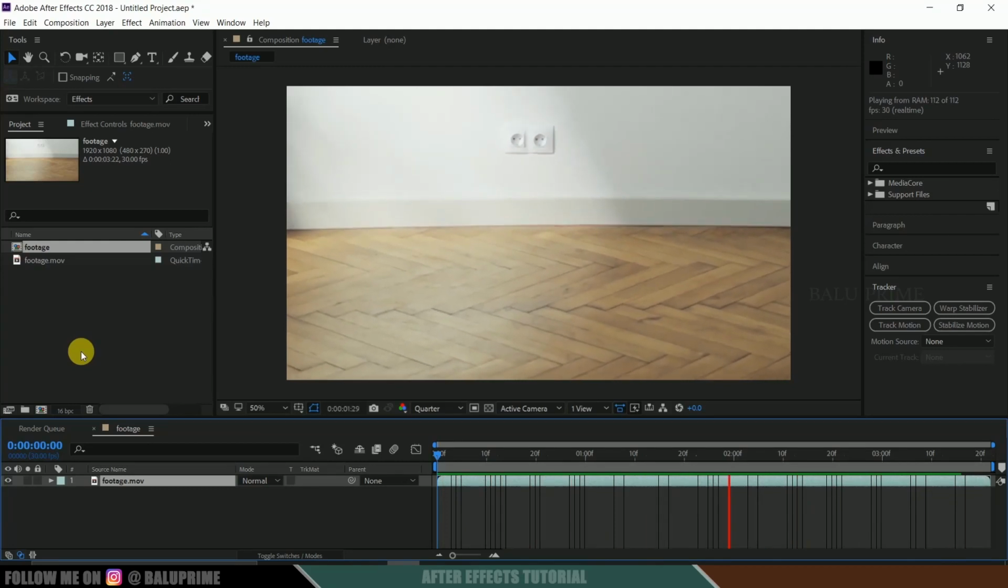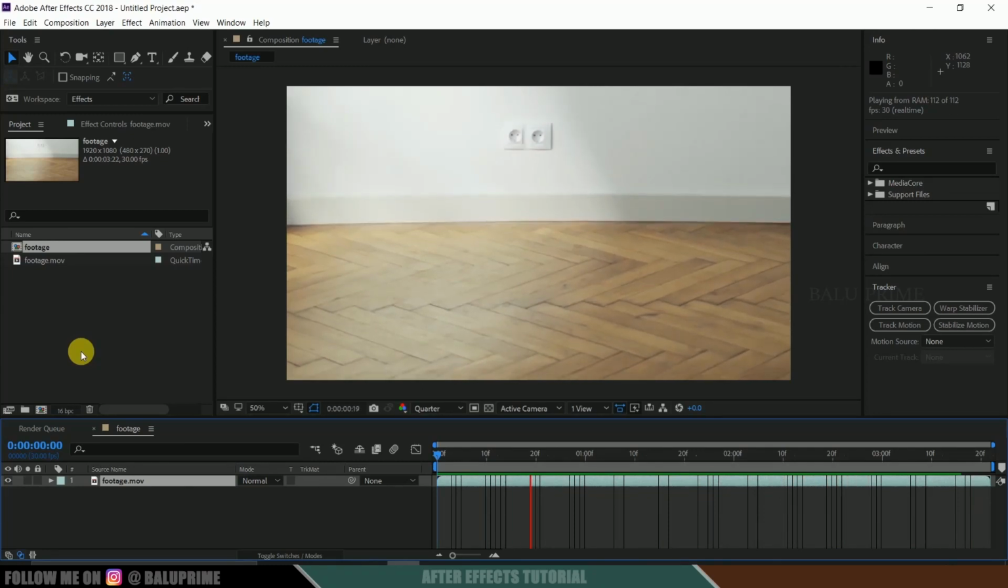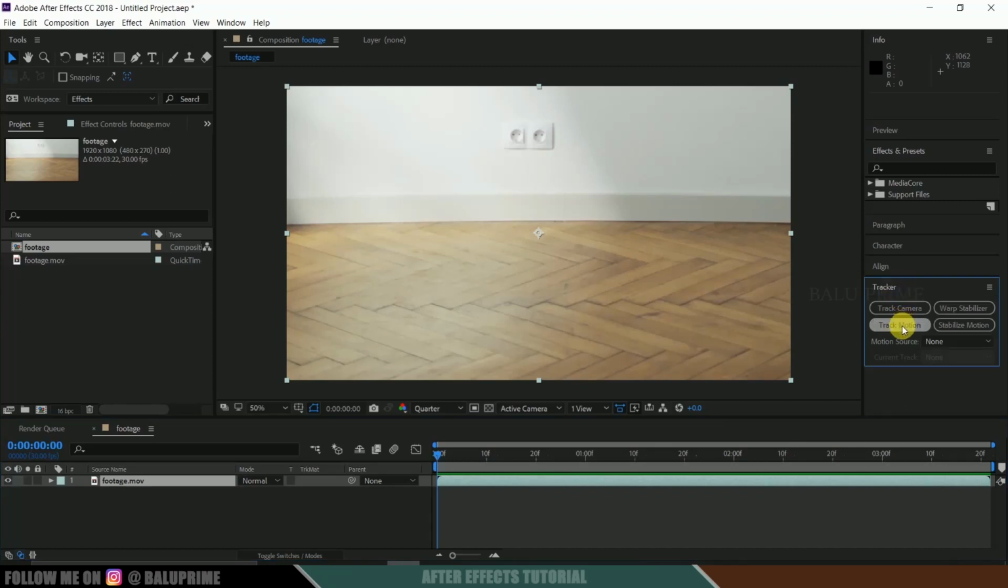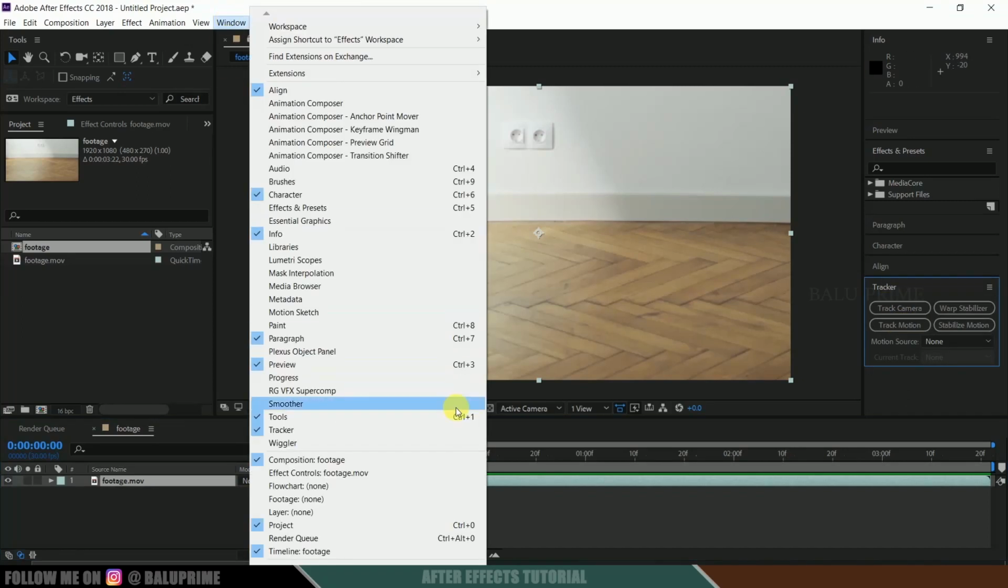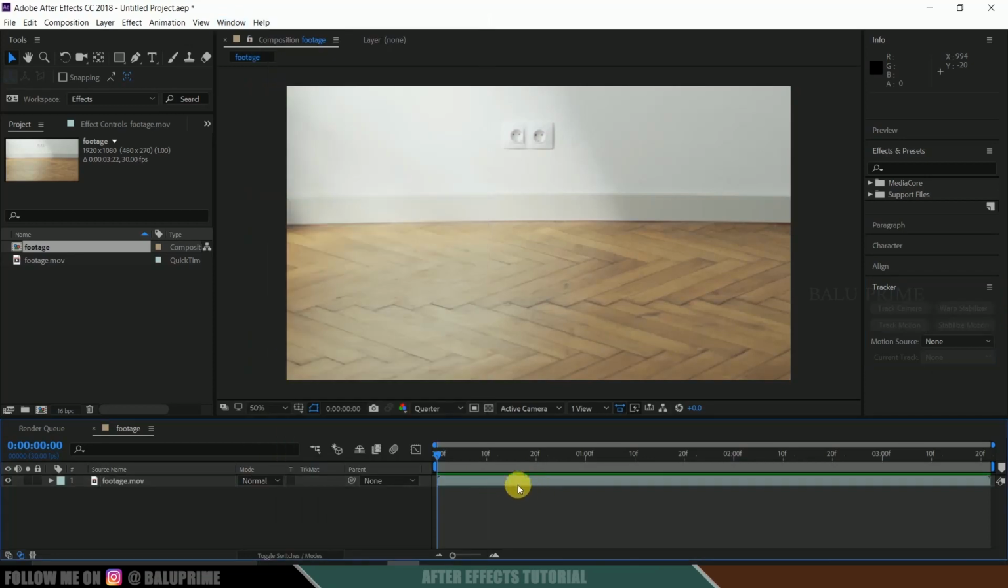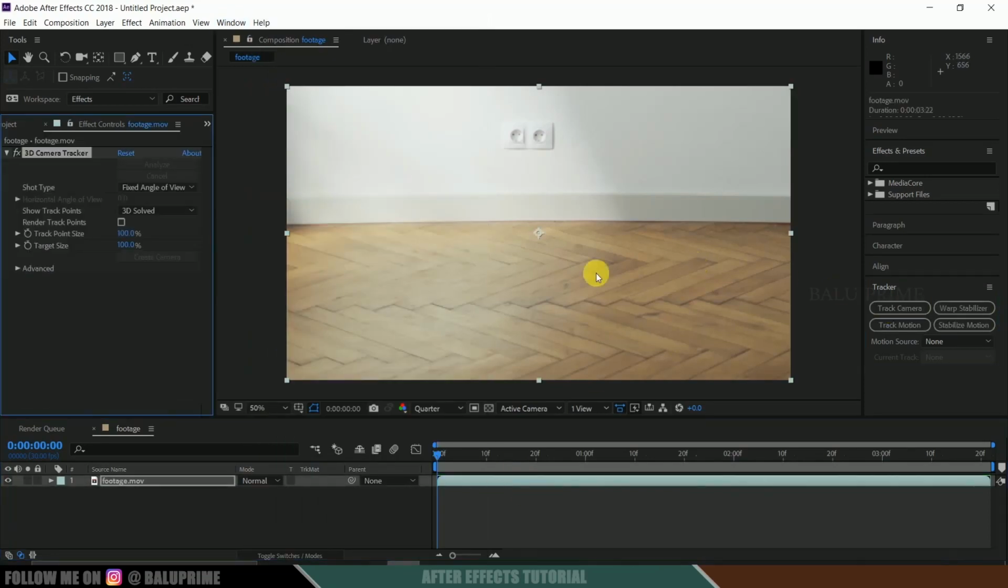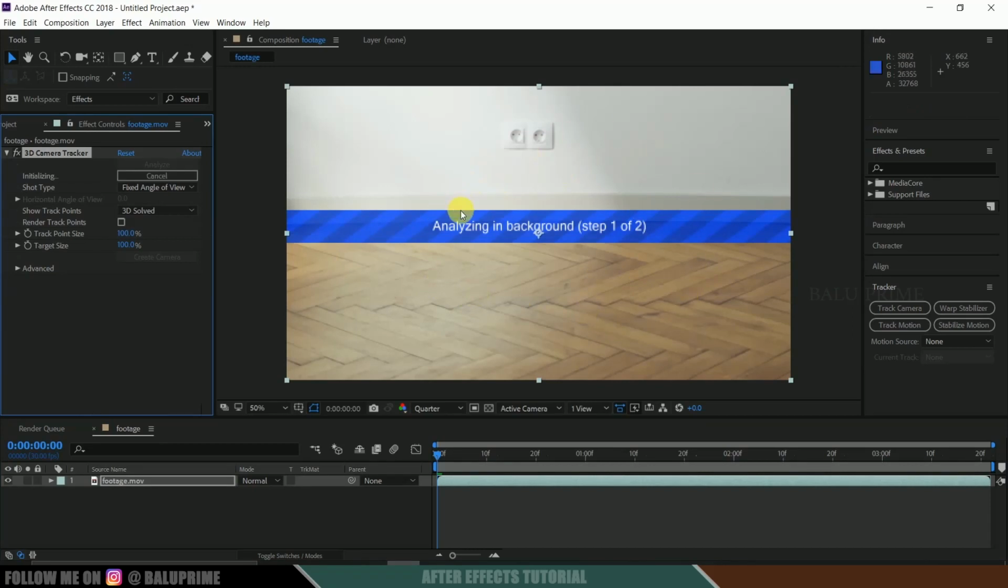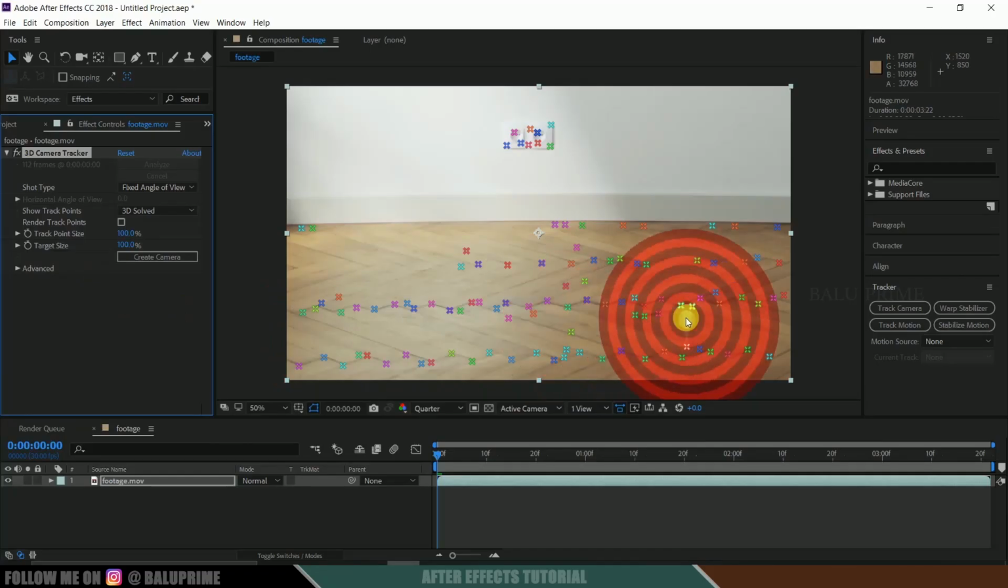So in order to place 3D objects where there is no stabilization, first we need to track that footage. So now let us do that. For that, come to this tracker options. If you're not finding tracker options, go to this window and enable tracker from here. Now being selected to footage layer, click on this track camera. So it starts analyzing our footage and gives us some tracking points when it is done. So our tracking is done and we got some track points here.